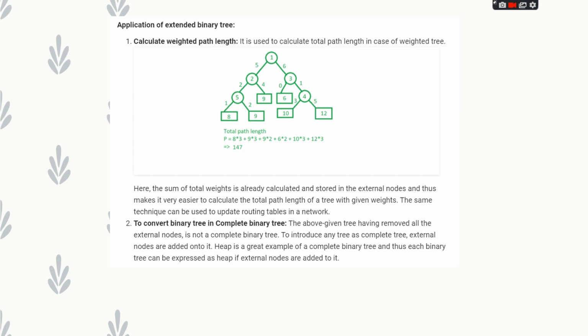We can also convert any binary tree into a complete binary tree, but it requires a process. The above given tree, with all the external nodes removed, is not a complete binary tree. So in order to make any tree a complete binary tree, external nodes are added to it. That is, all the null values are replaced with external nodes. A heap is a great example of a complete binary tree, and thus each binary tree can be expressed as a heap if external nodes are added to it.